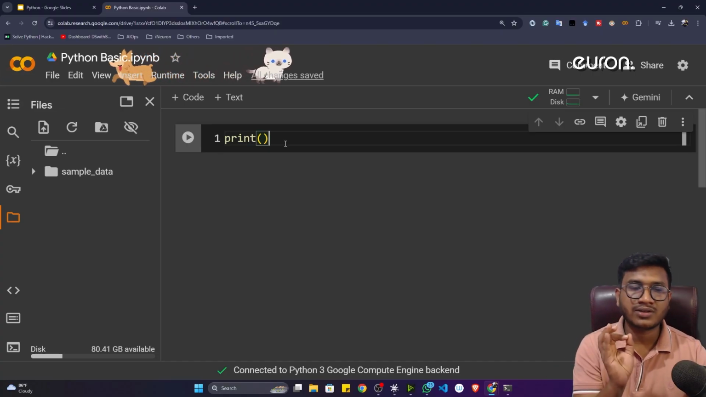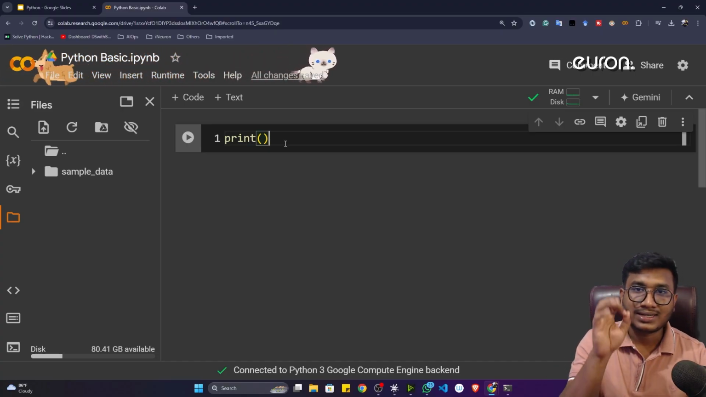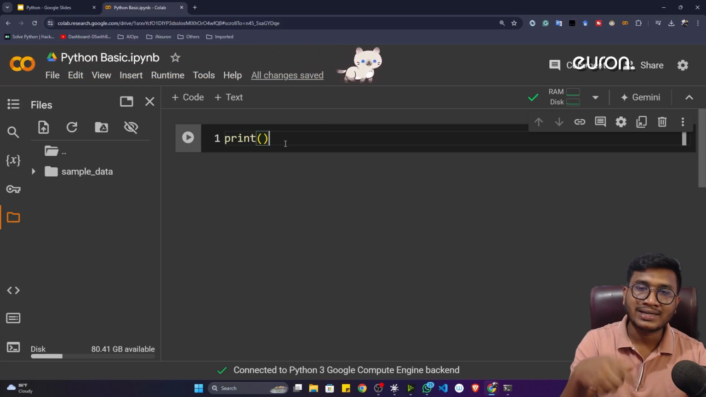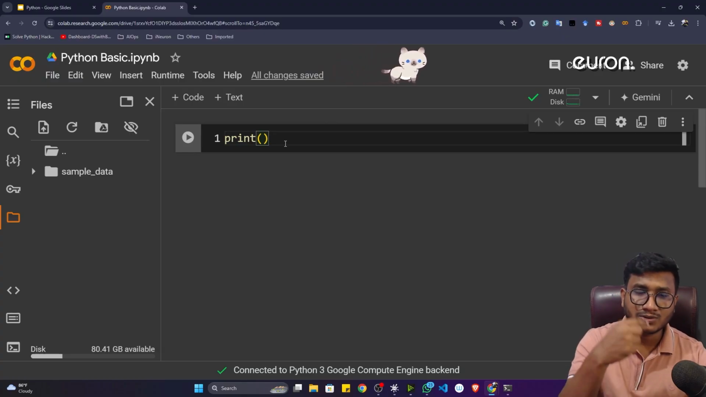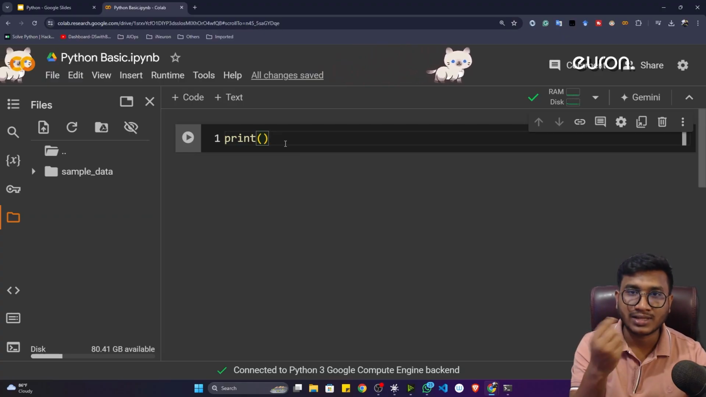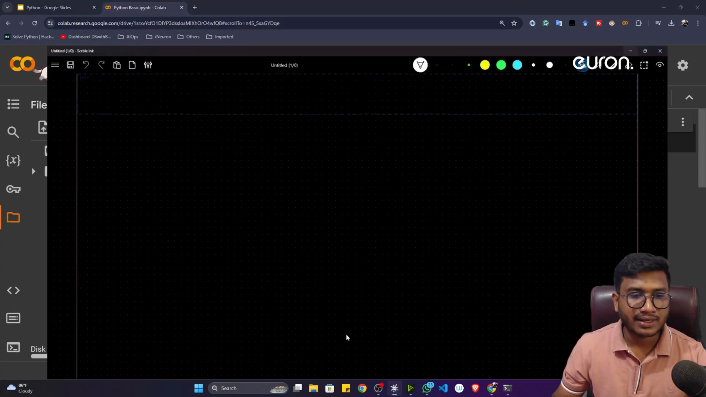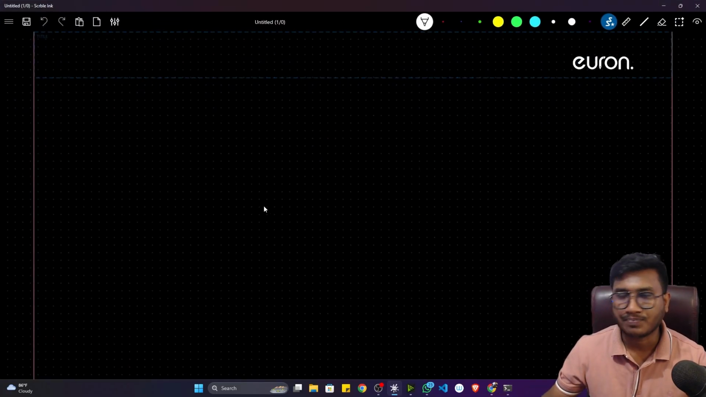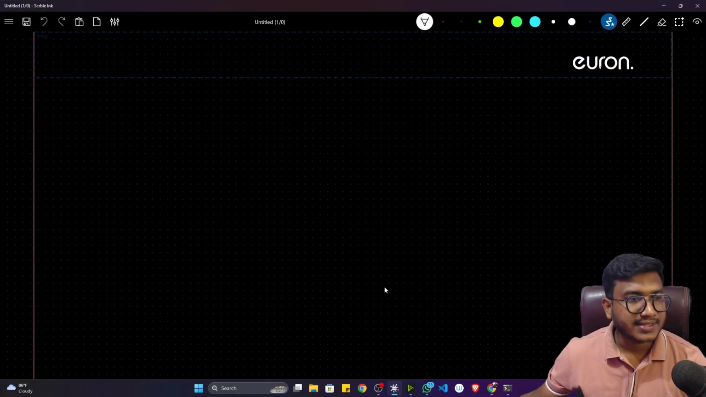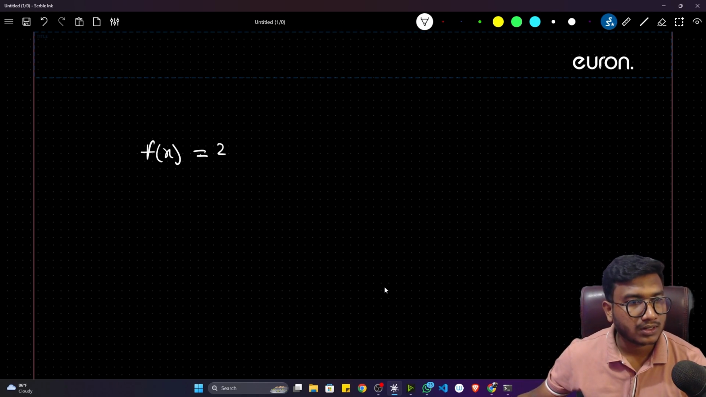See, just try to consider a function as an entity. It takes one input, does some processing inside the function, and gives you the output. I think in mathematics you have learned about functions. Let's say f is a function, and inside it you are doing something, let's say 2 times x plus 3.